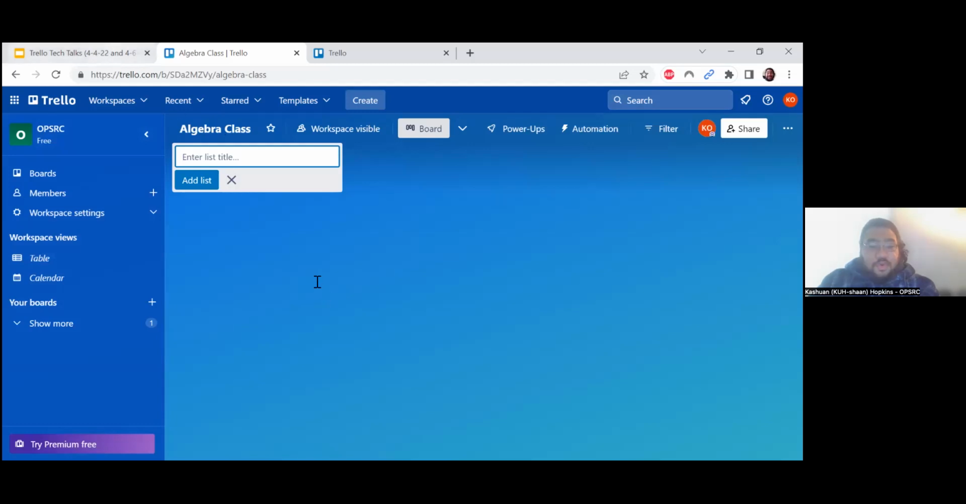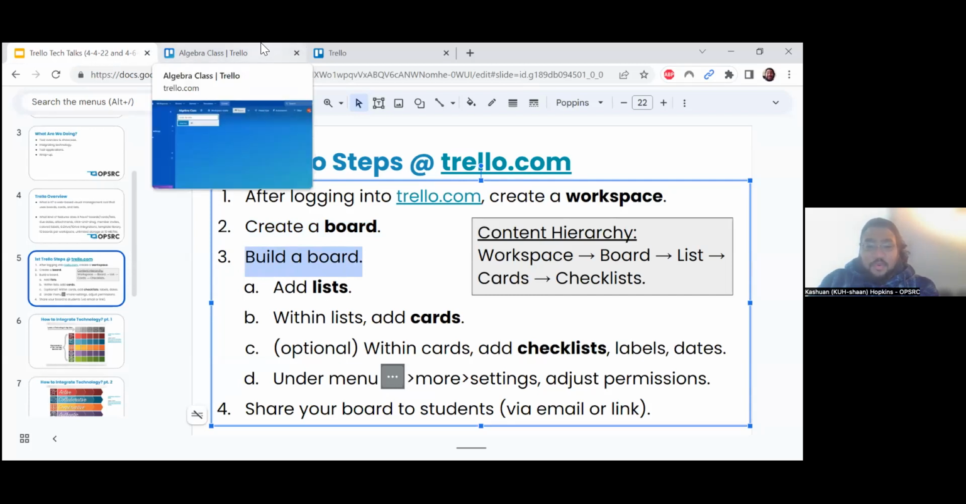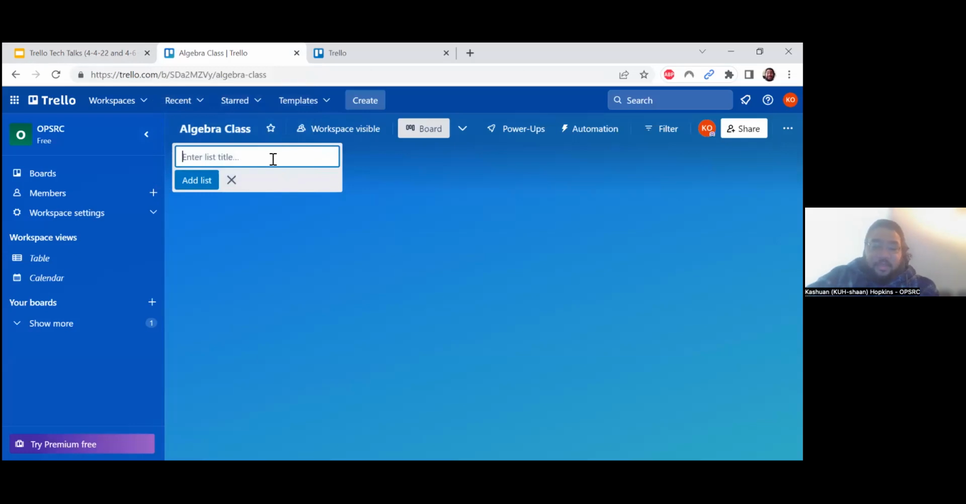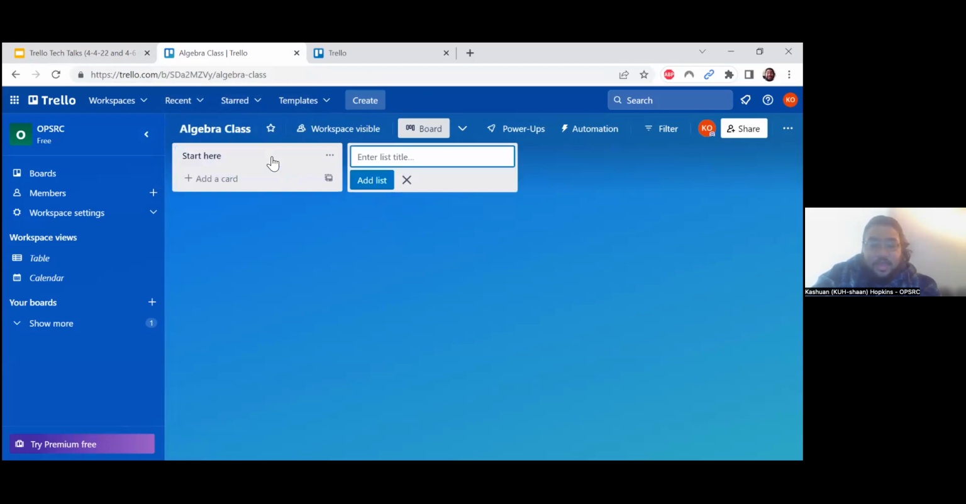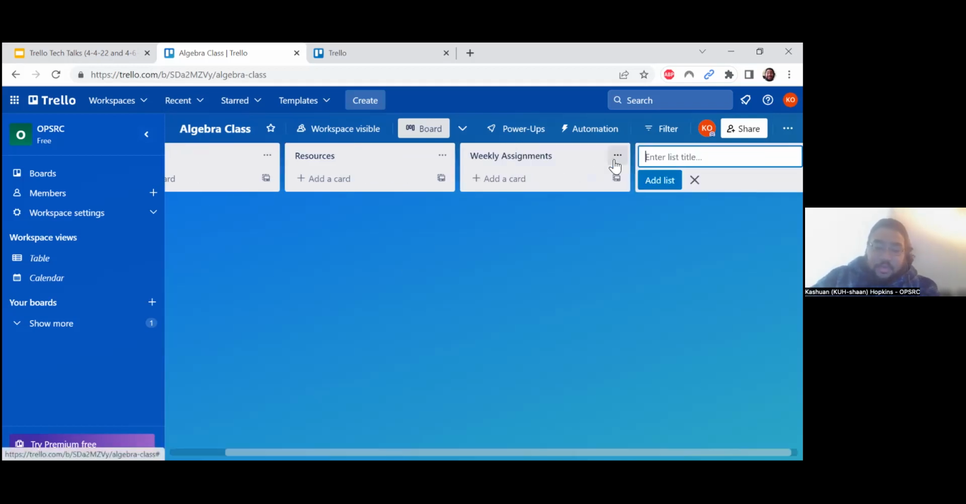Now I need to go on to build the board with actual content in here. So I've included a couple of steps here. Some of them are optional, I think, depending on what you're going to add into this board here. But first things first, I'm going to have to create a list. So maybe I'll have a start here list filled with introductory content. Then I will put a resources list, maybe something that I think students will always refer back to. And then maybe I'll say weekly assignments here. Boom. A couple of simple lists that I'm typing in. And then when I press enter, it creates the list for me.